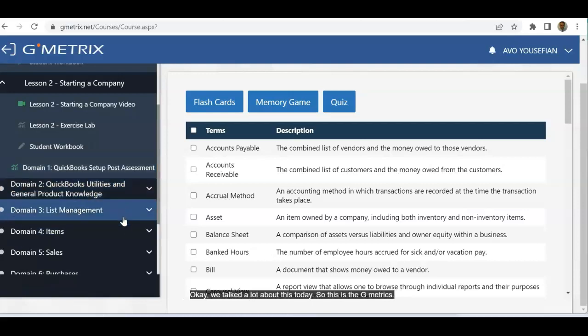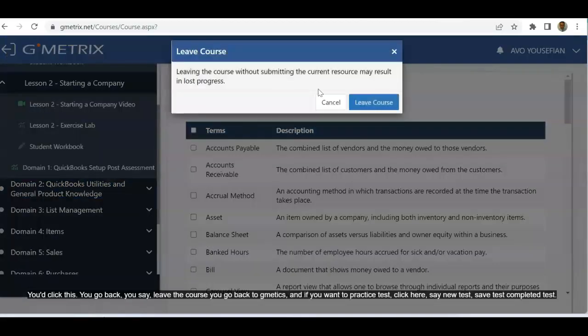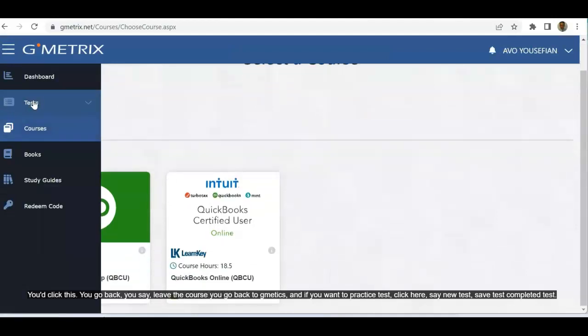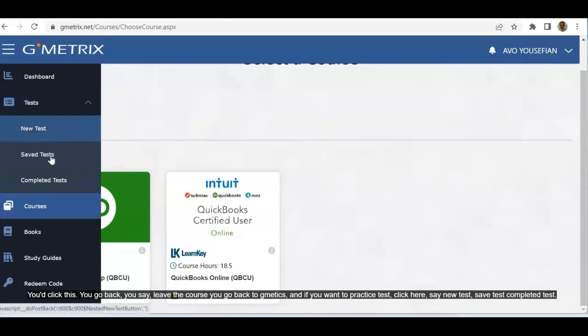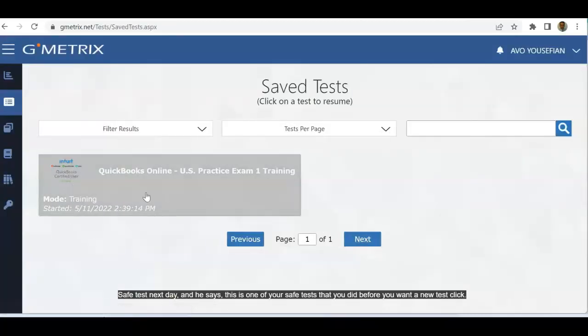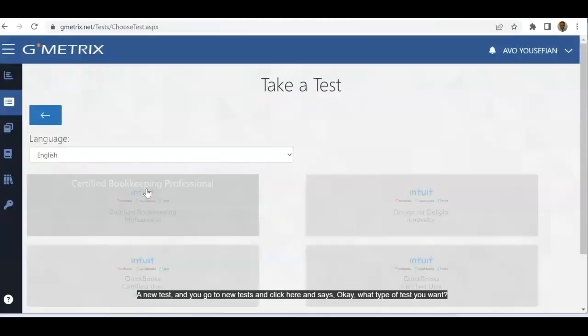Okay, we talked a lot about this today. So this is GMetrix, and this is how you will get access to GMetrix. You click this, you go back, you say leave the course, you go back to GMetrix, and if you want to practice a test, click here, say new test, saved test, completed test. So you can click test here, saved test, let's say, and here it says this is one of your saved tests that you did before. You want a new test, click new test.